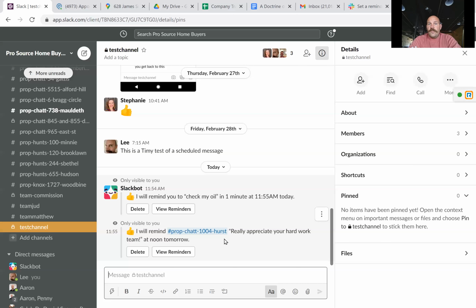So it's a case of the sky's the limit. You could do as much as you want. It's a really cool tool. I use it in a lot of different ways.